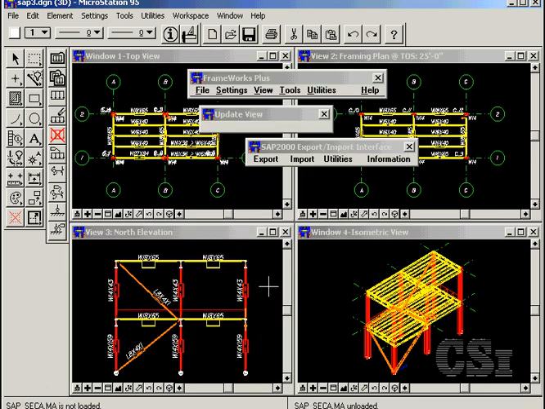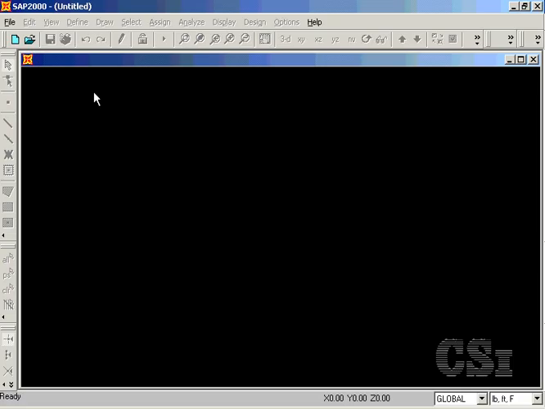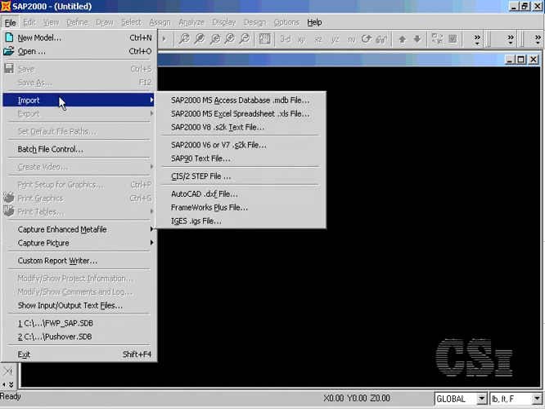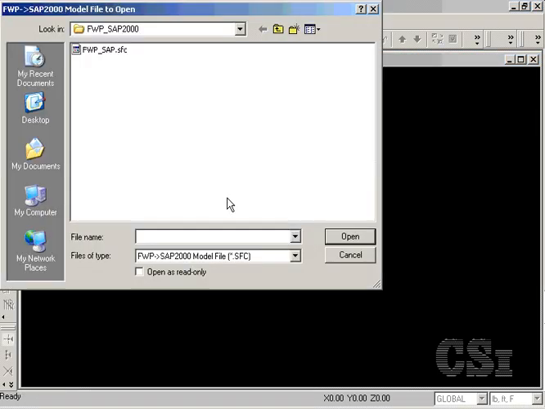We are now ready to start SAP 2000. With SAP 2000 running, we can now import the Frameworks model. We do this by going to the File, Import, Frameworks Plus File command. Here we specify the name of the model file to open, in this case FWP_SAP, as well as the name of the section property file that SAP 2000 should use.